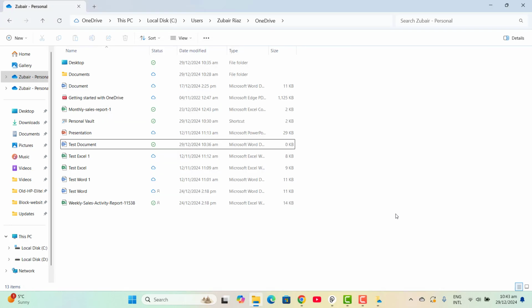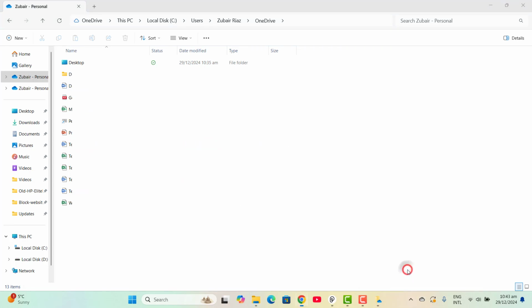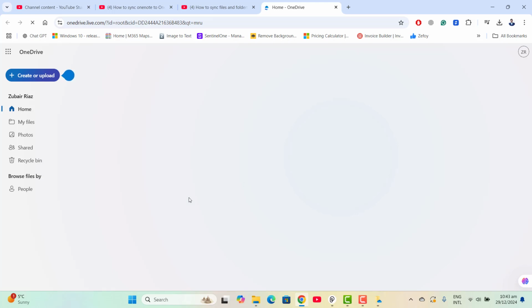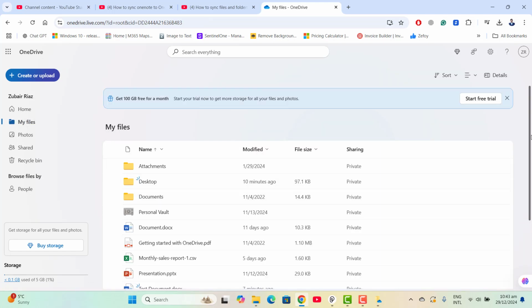You are now equipped with the knowledge on how to sync OneDrive files and folders effortlessly to the cloud. And the last and important thing I want to show you, if you want to view your OneDrive in the cloud, let's click on this icon and go ahead and click on View Online. This will show you your OneDrive files and folders that are synced to the cloud. My files, and here you go.